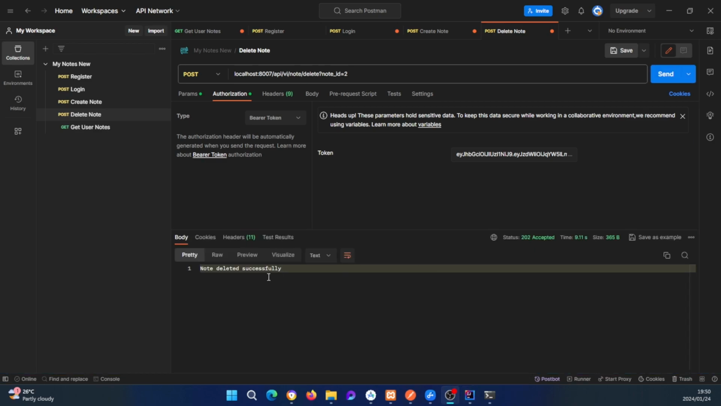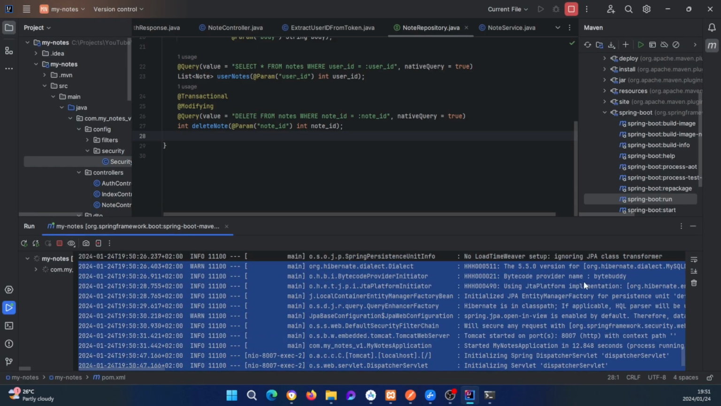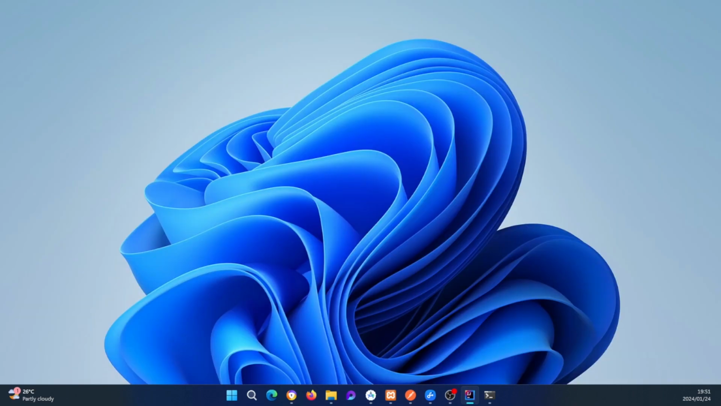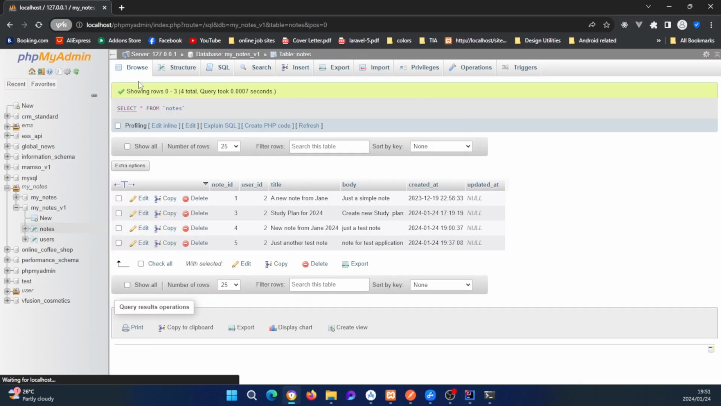Okay, so it looks like we were able to delete the node successfully. Let me just double check and see. So far there's no errors. We initially had 5 nodes. Let's refresh. Okay, as you can see, we only have 4 nodes now. Node number 2 is gone.